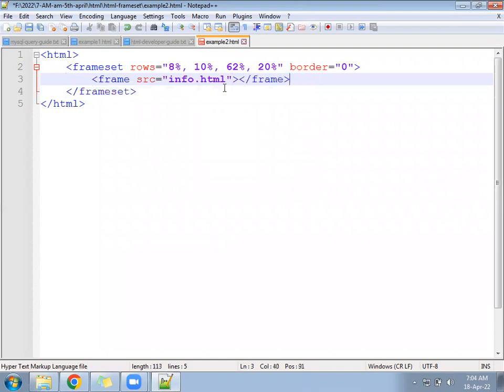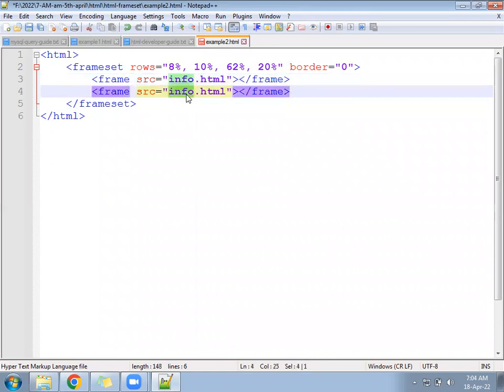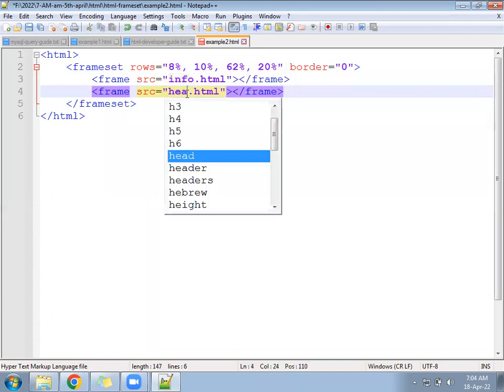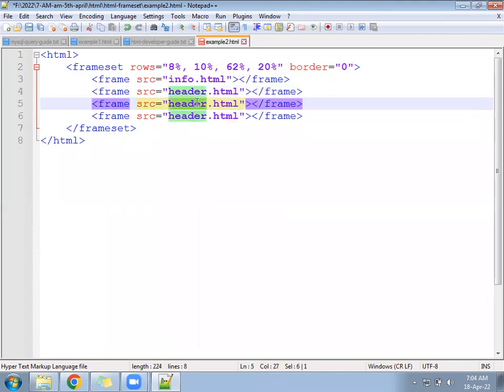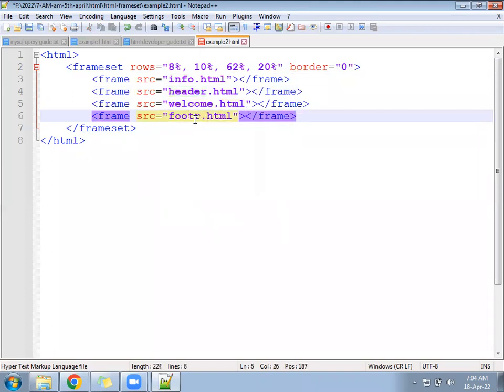Second row will be, you can say, header.html. Third row will be welcome and fourth row will be footer.